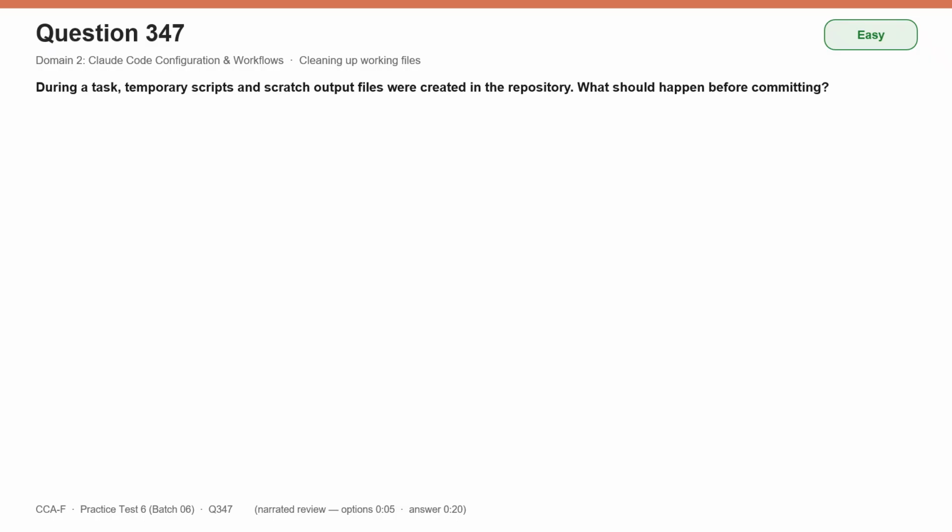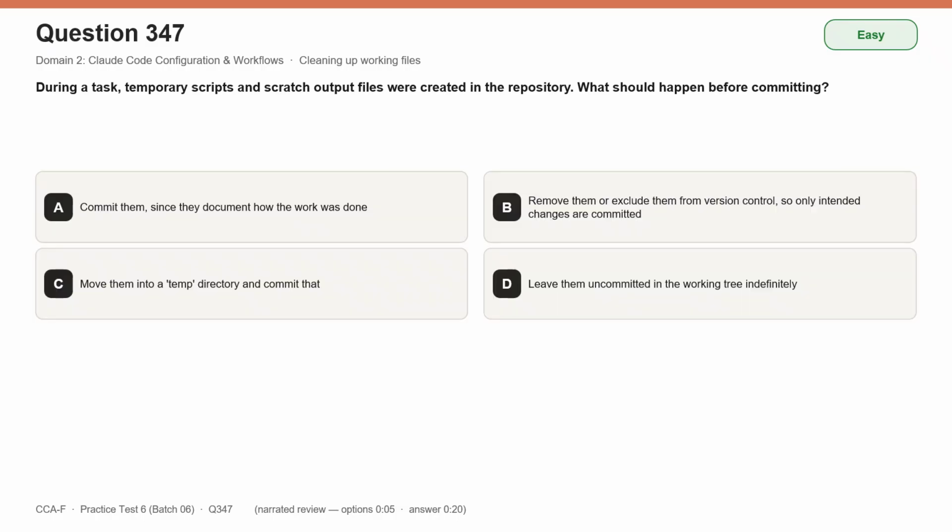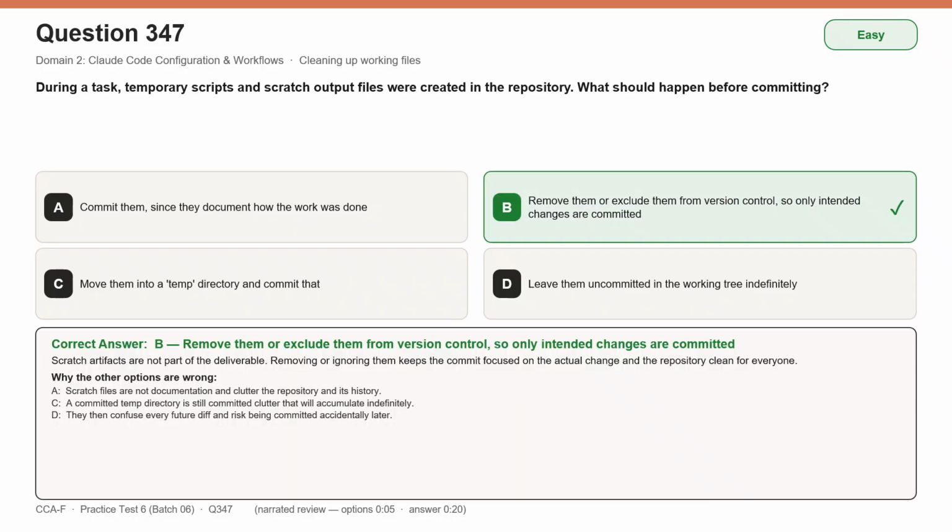Question 347. During a task, temporary scripts and scratch output files were created in the repository. What should happen before committing? The correct answer is B. Remove them or exclude them from version control, so only intended changes are committed. Scratch artifacts are not part of the deliverable. Removing or ignoring them keeps the commit focused on the actual change and the repository clean for everyone.